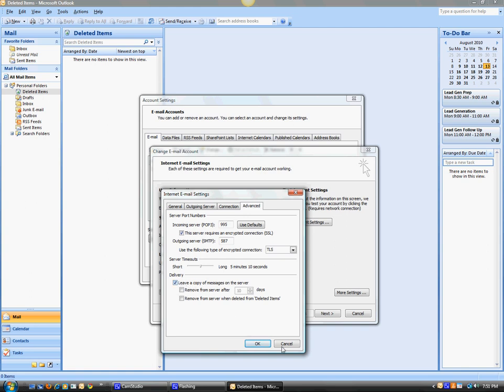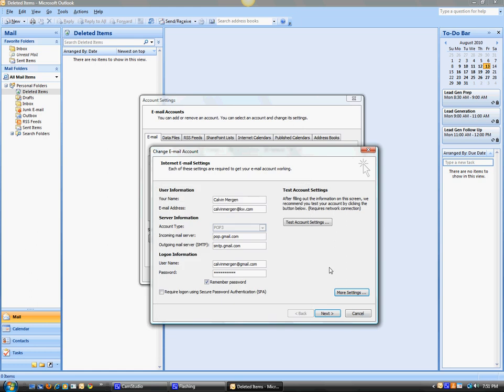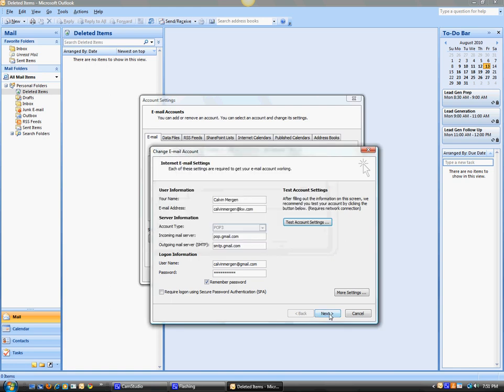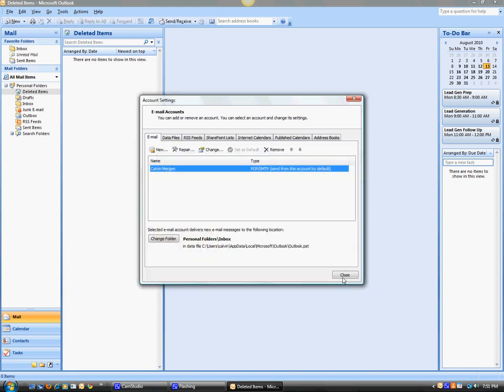So make sure you leave a copy on the server, and then all you do is hit OK. You can hit your test account setting here if you want to, and they should both check complete and good to go. And then you hit next, and then you hit finish, and boom.